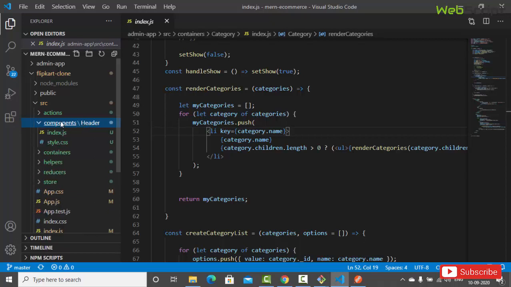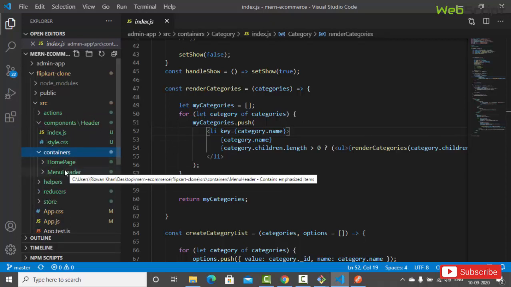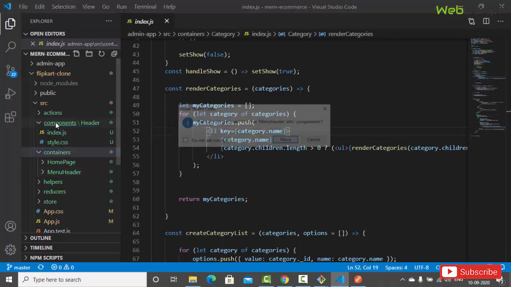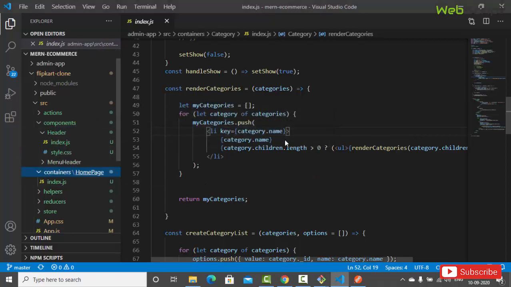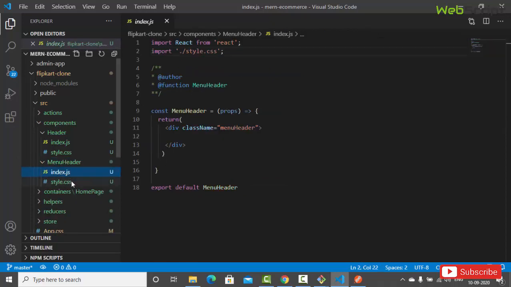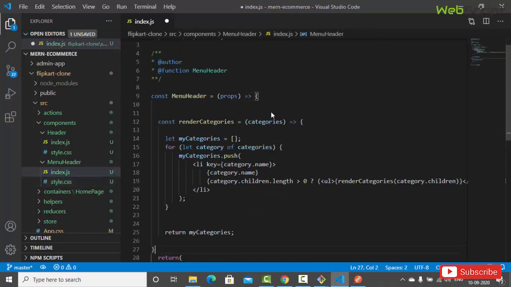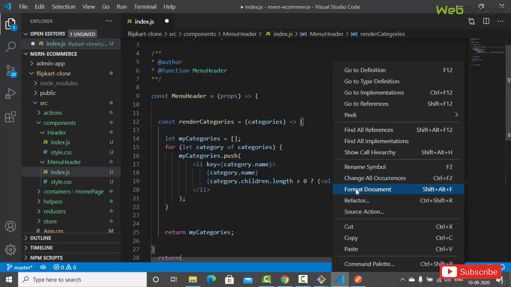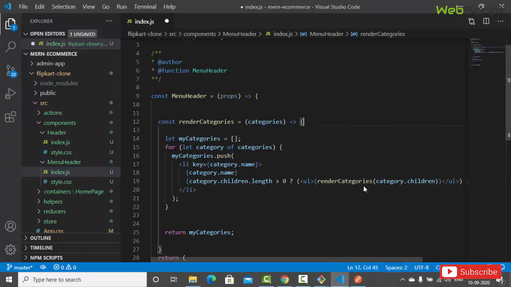Okay, what have I done, containers, we have header, but where is my menu header? Okay, sorry, it should be inside the components, right? So let's move this, move, that is fine, menu header and home page. Now home page is only in the containers. Here we have the move index, and now let's paste the function. So that is here, render categories, and here we are going to format this document. Now let's remove the space.